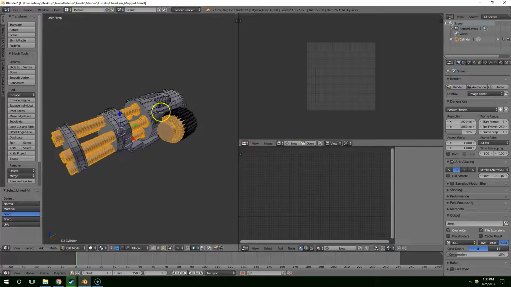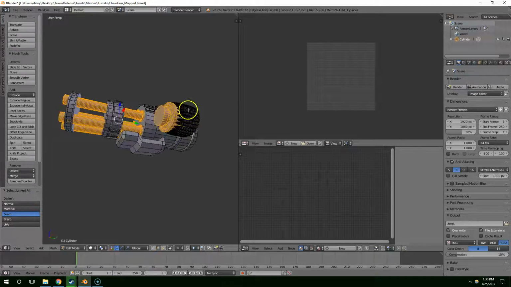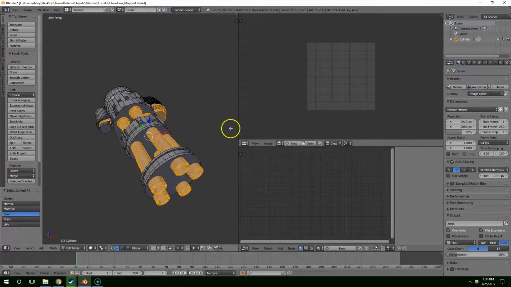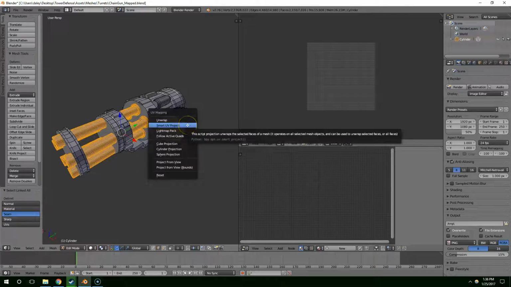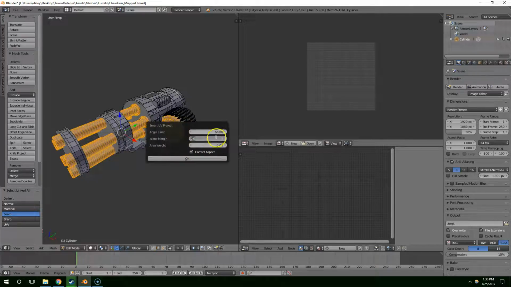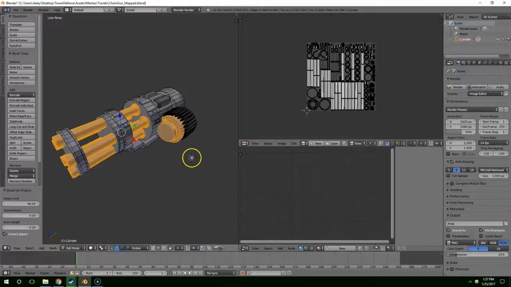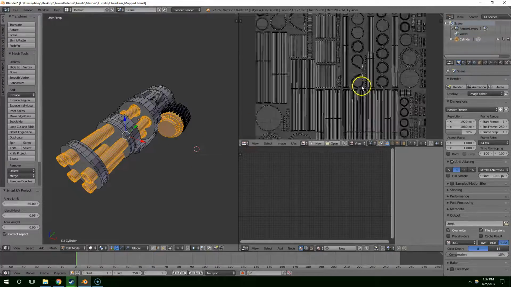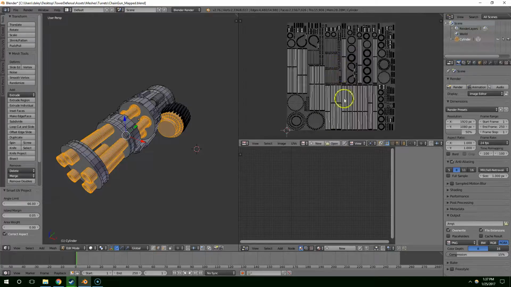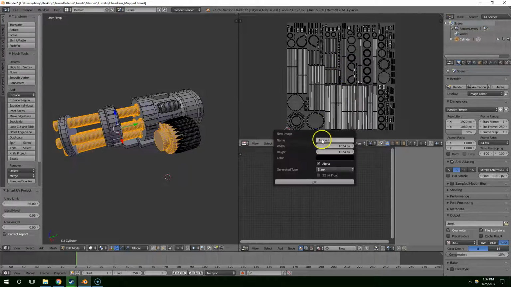And I'm debating whether or not to have the bullets with that. I don't think I will. So I'm going to hit U, Smart UV project with an island margin of 0.05. And you can see it flattened out our image. So let's create a chain gun diffuse 1 texture.